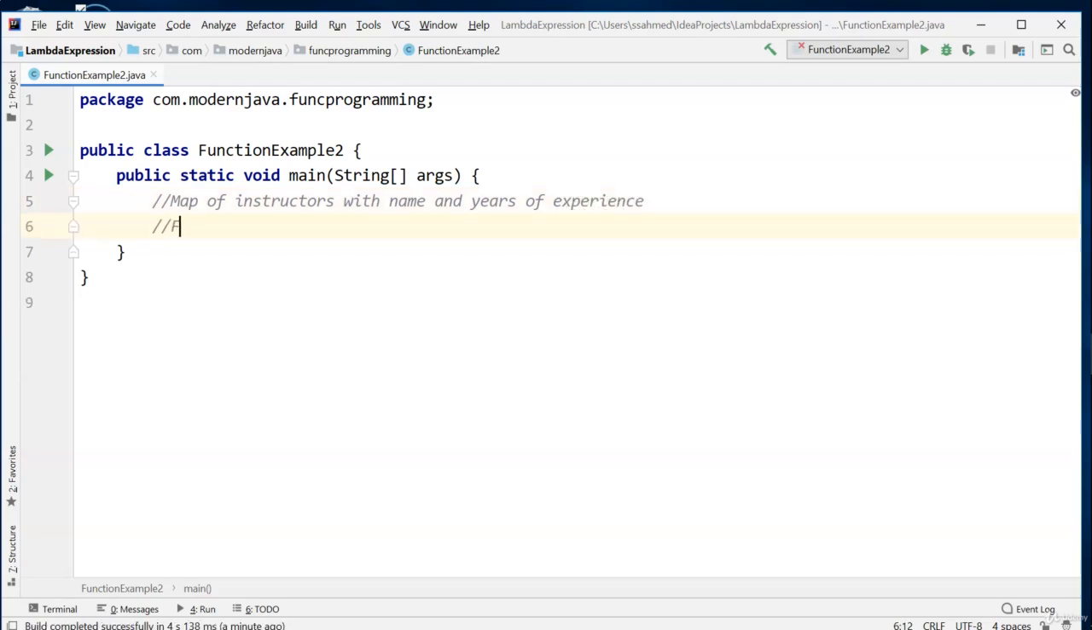So we'll create a function which will take a list of instructors as an argument and return a map which consists of string and integer. A string is the name of the instructors and integer is the years of experience.